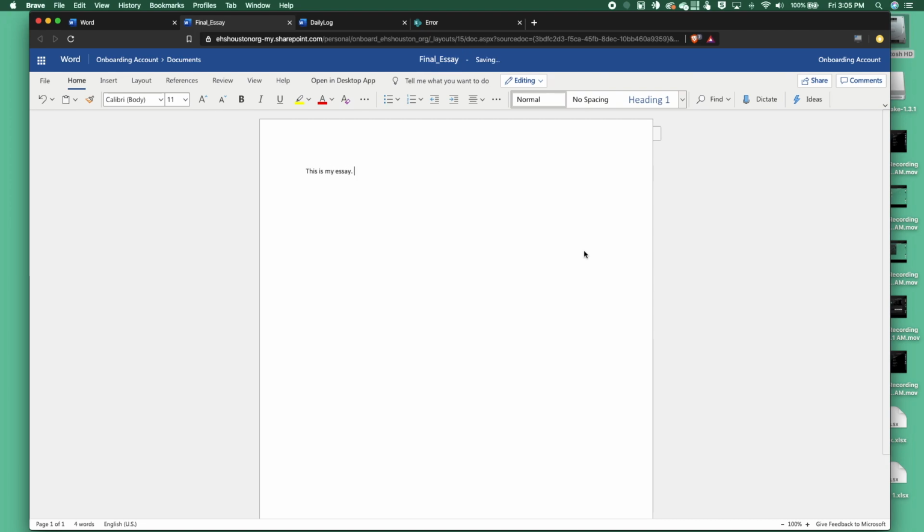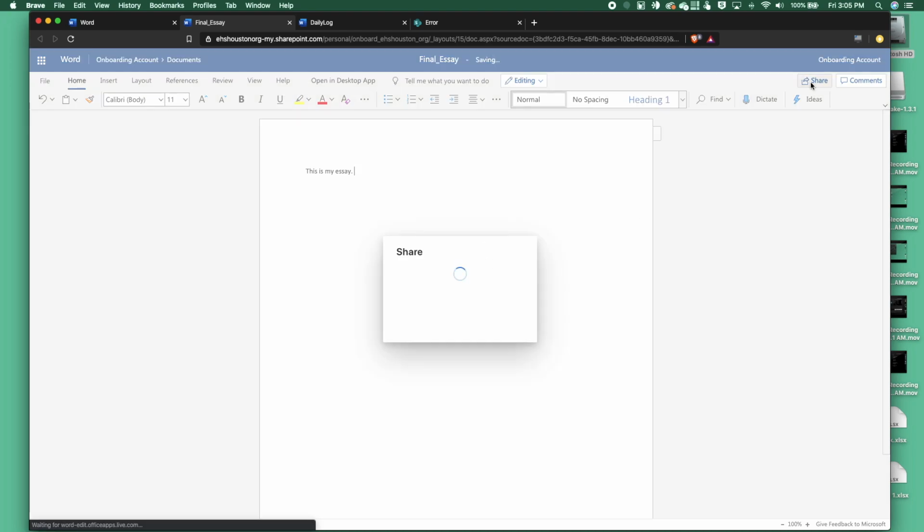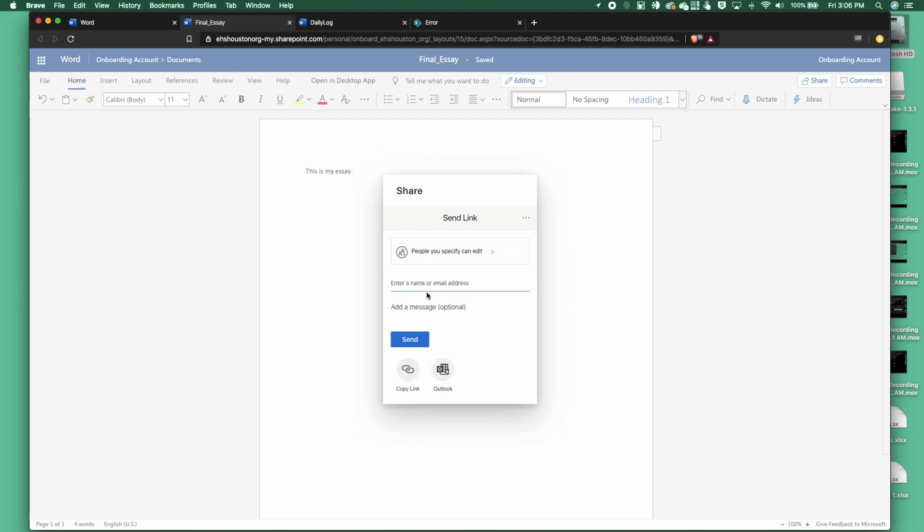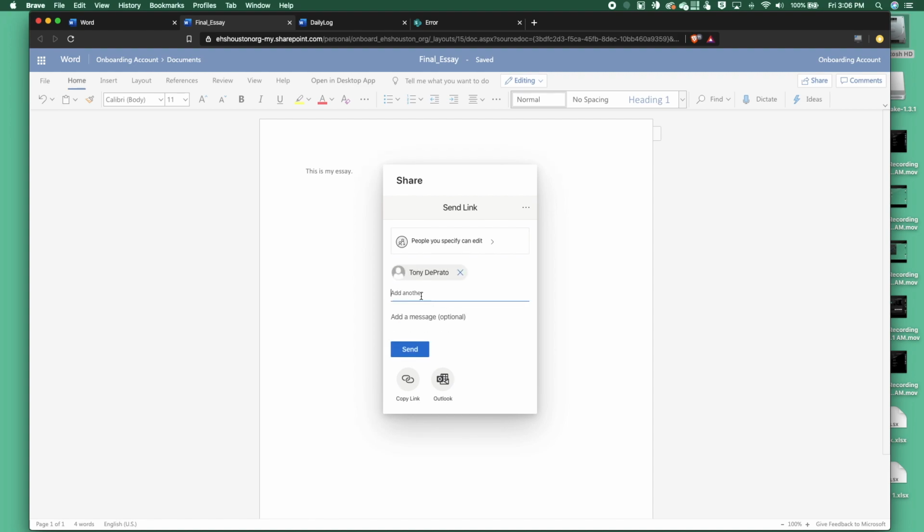So they've done that. Now, here's what they have to learn how to do. They have to learn how to go to share, choose specific people, and click allow editing. When they hit apply, they'll get this box. They type your name, the teacher's name, in this box. So I'm the teacher of the class. And then they don't even have to hit send. They can just hit copy link.